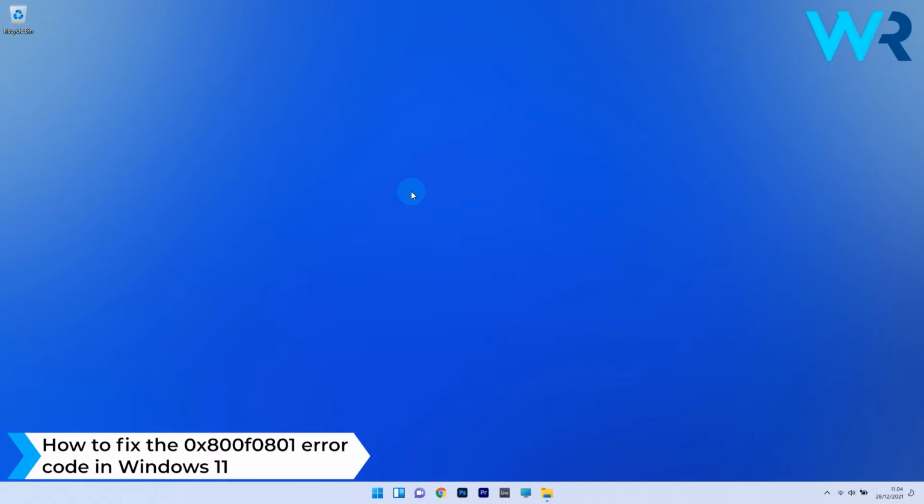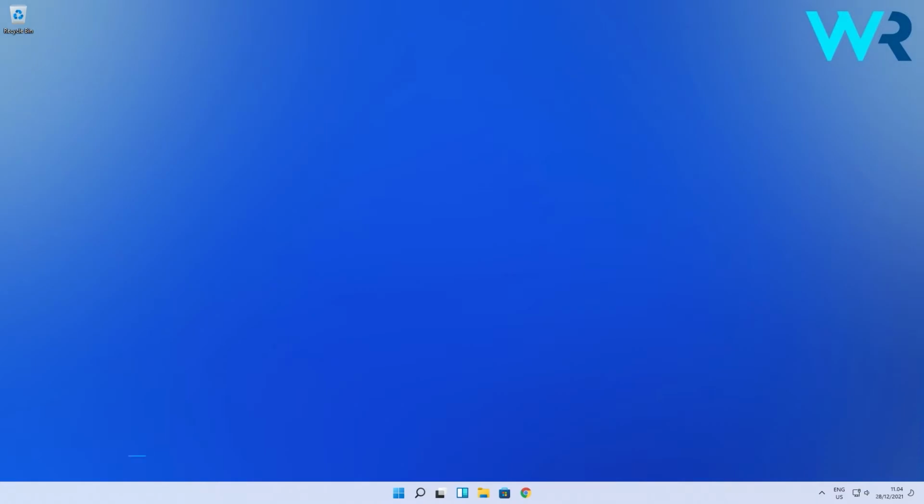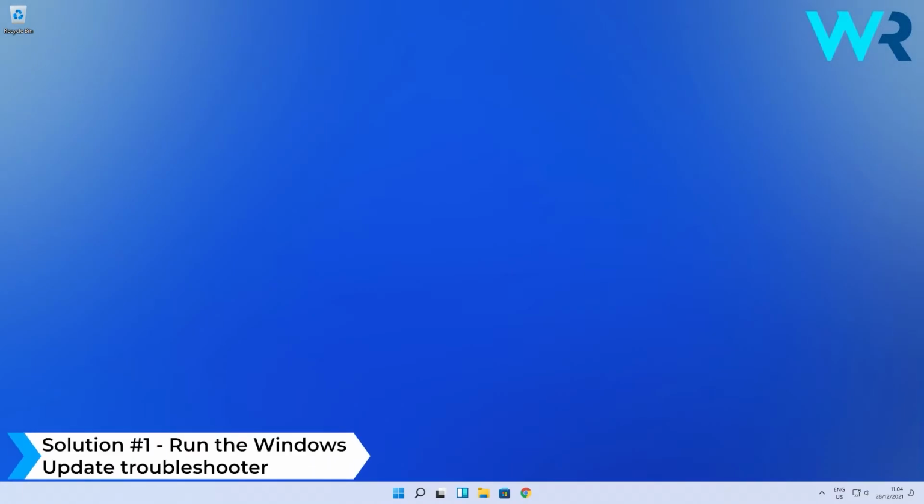0x800f0801 error code in Windows 11. So the first solution that you should always take in consideration is to use the Windows Update Troubleshooter.